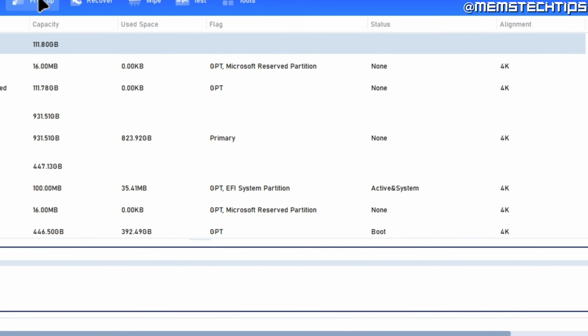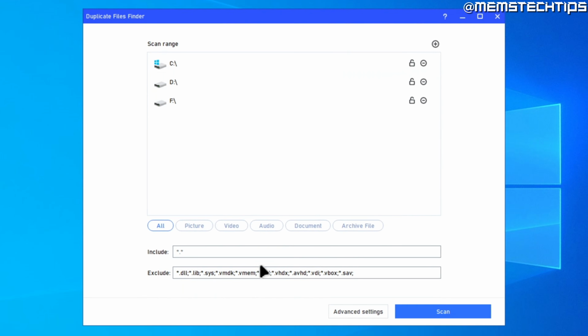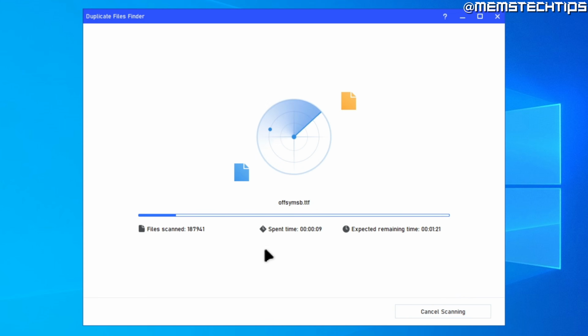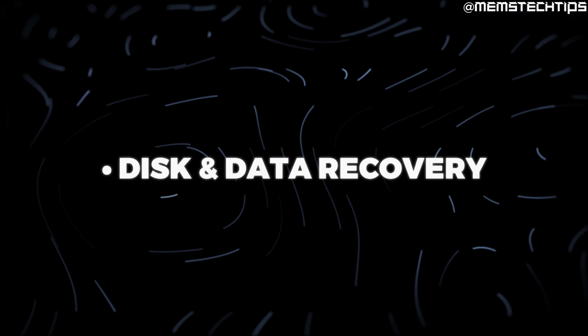I'll just exit out of this. And then lastly, you also have this duplicate files finder. I recommend just leaving all of this on default and then click on scan. It's going to scan your computer for these duplicate files, and once it's finished, you'll be able to delete those duplicate files as well. I'm just going to click on cancel to cancel this scan. And that's it for the free up section.